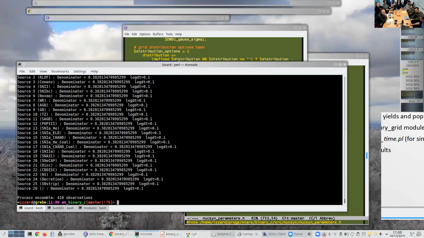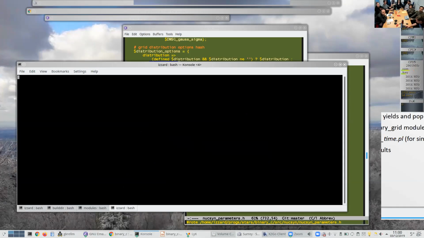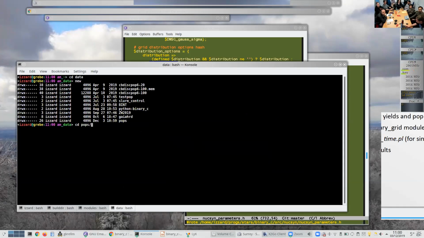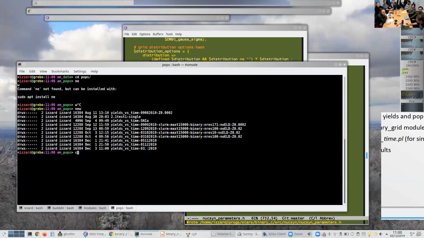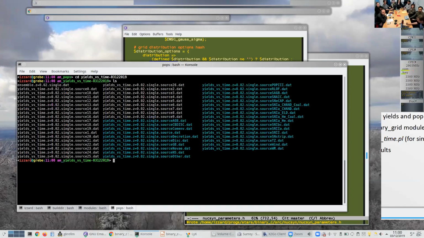And now it's done. So now if I look in my data directory, data pops, notice I have a directory from today, 3rd of December. Let's go in there, and I have a load of data sitting there. This is what's output by this.